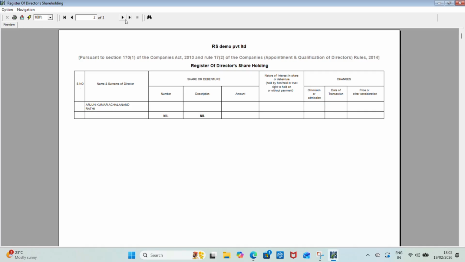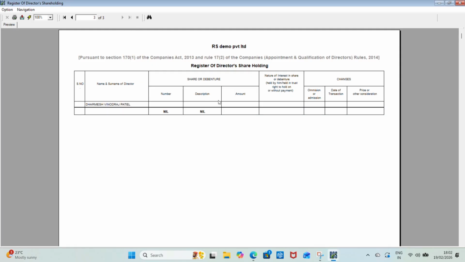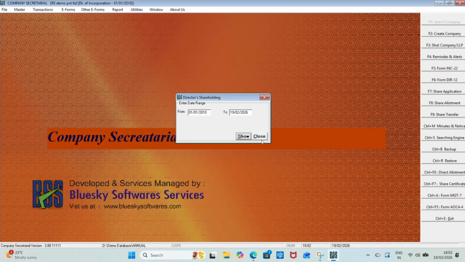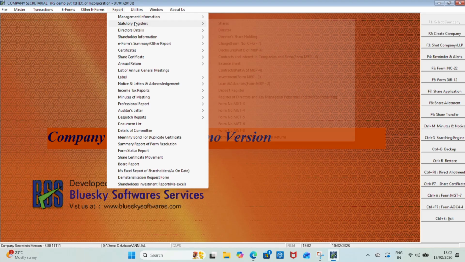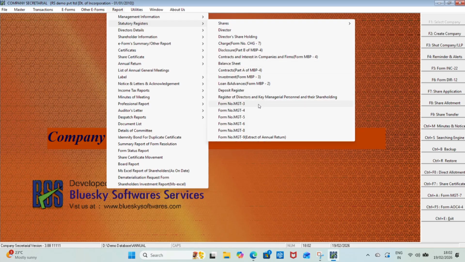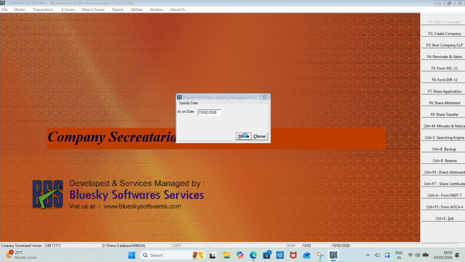Director shareholding. This director shareholding is showing nil shareholding because we didn't create any member in this software, in this company. Arjun Kumar Chalandarati, nil. Dharmesh Vinodar Patel is also nil. Now, the list of director and key manager persons shareholding.